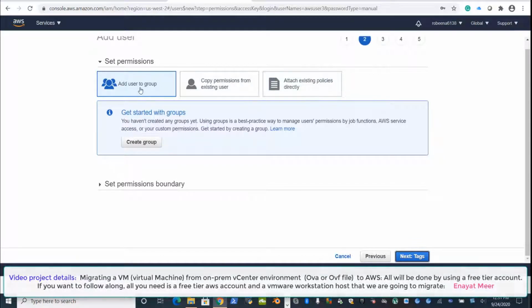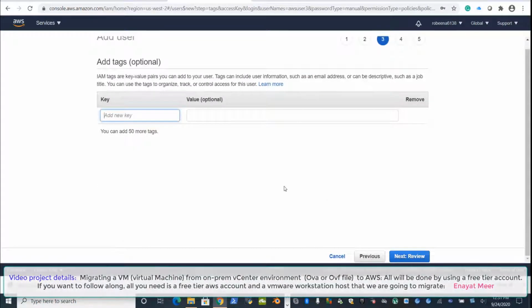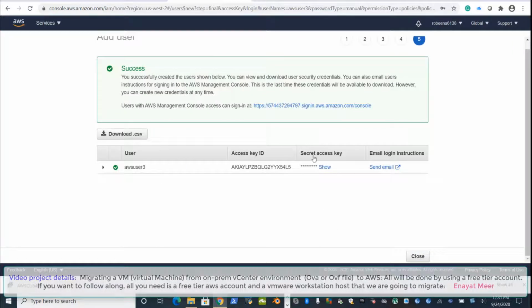Now you can attach a policy first to grant some permissions to this user. Here I have the administrator access policy, which I am going to attach. Just ignore the tags and click on next. Now you have this administrator access policy attached to this user. I am going to create the user.